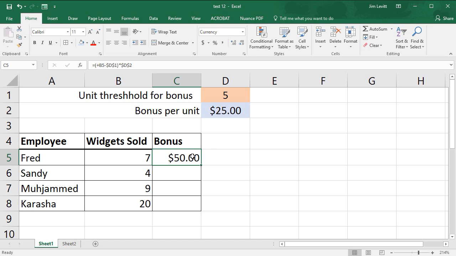I have a formula here where we calculate the bonus for employees. If an employee sells more than 5 widgets, they earn $25 per widget. So in the case of Fred, he sold 7, and so he winds up with a $50 bonus.